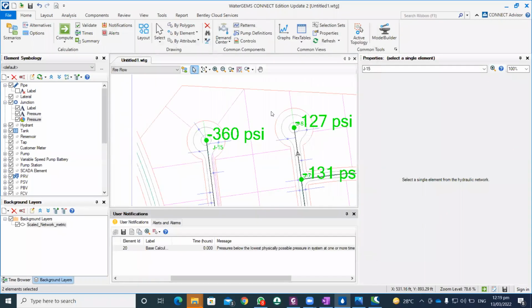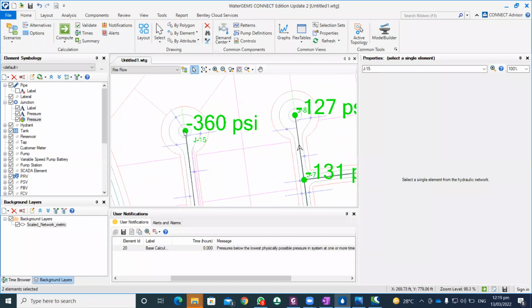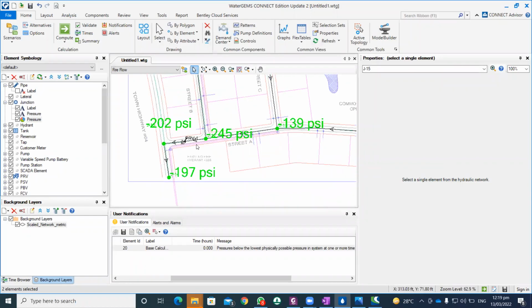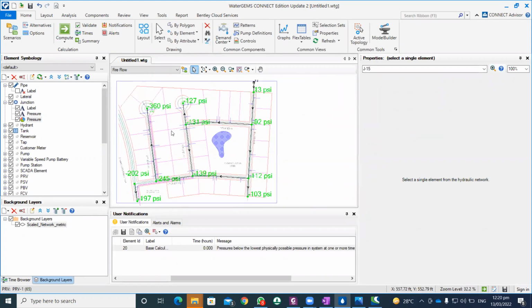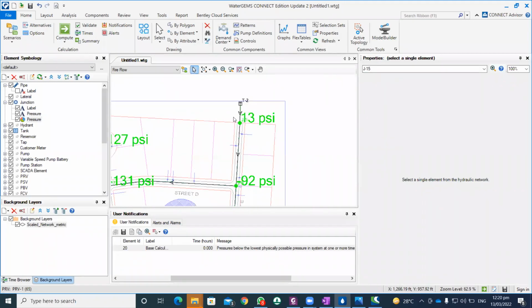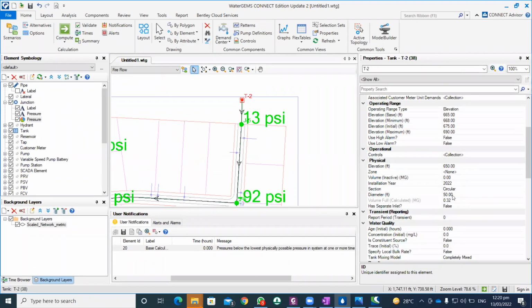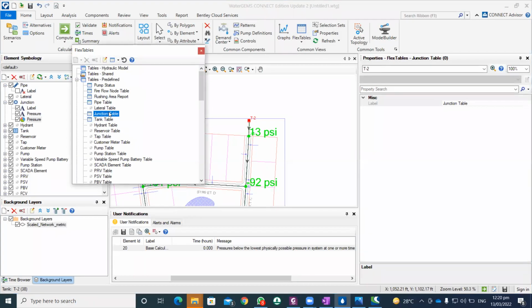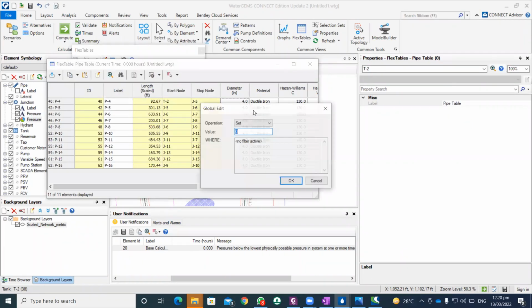So you can observe that the demand at this junction increases very high, therefore it gives us negative pressure. Okay, to supply water to these junctions, let me increase the diameter of the pipes in order to accommodate these demands.